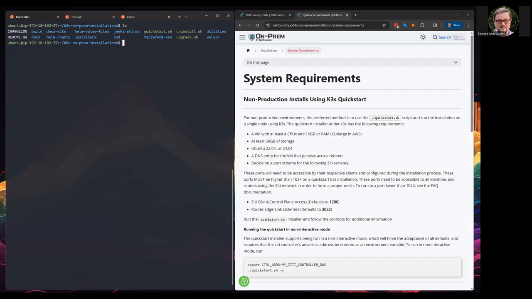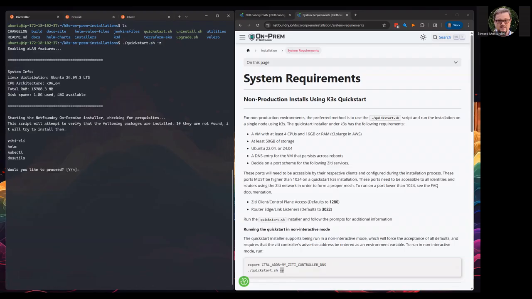And we are going to go through the quick start. Now, as you can see right here, we can provide the controller address and do a quick start yes, but since this is the first time, we're going to do it all interactive. One key piece that I'm going to add here is the zLAN install portion, which is a simple -z. So I'm going to do a quick start -z.